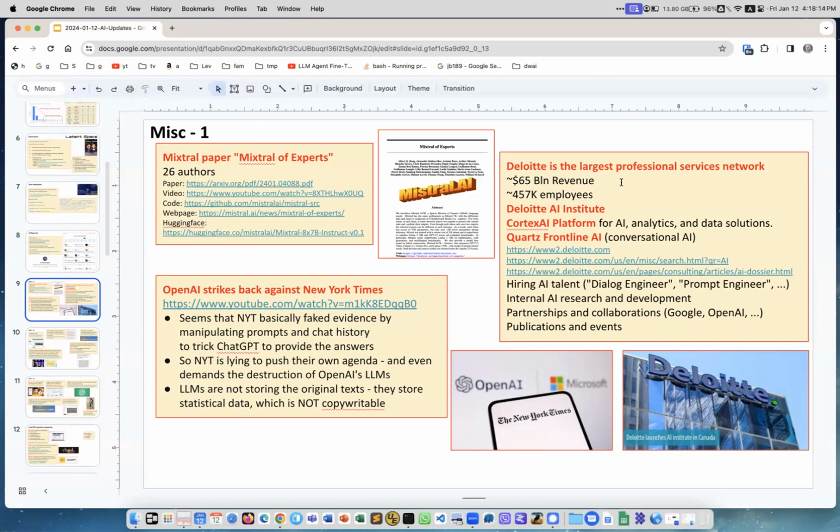Deloitte. Well, Deloitte is the largest professional services network, right? 65 billion in annual revenues, about 500,000 employees. They are very big at AI. They have something called Deloitte AI Institute. They have multiple platforms. If you go to their website, you'll be amazed how many AI things they have and work on. I tried to confirm that they actually train their own model. They are definitely fine-tuning other models, but probably also training their own models. They are hiring AI talent. There are a lot of positions.